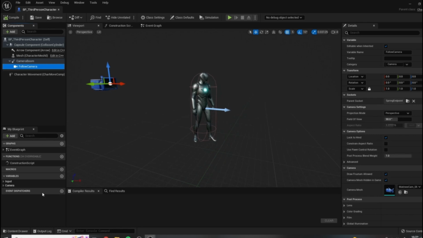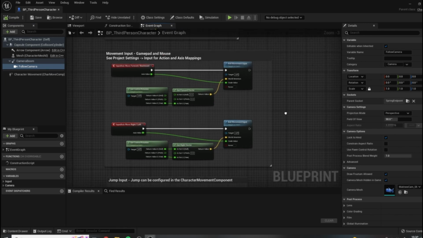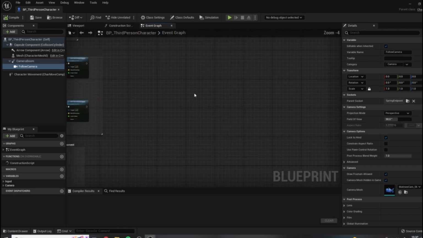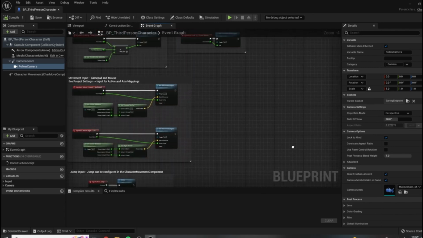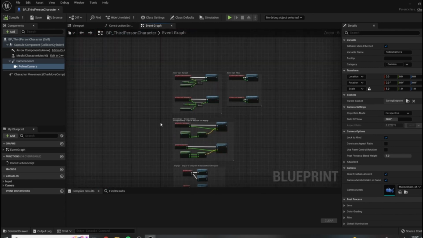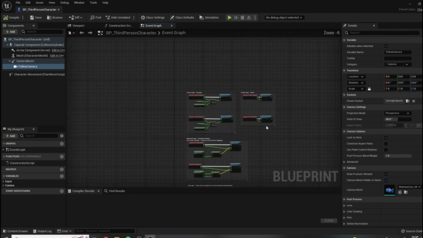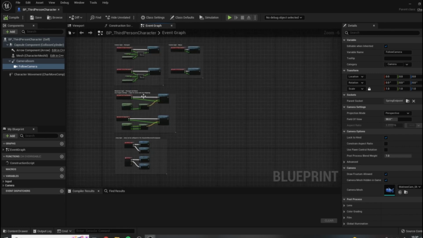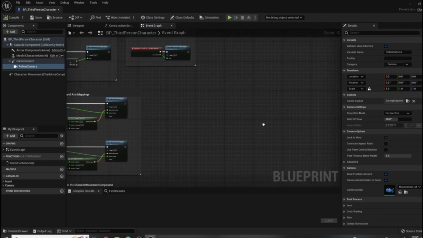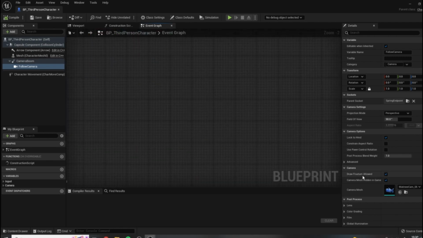So let's open up our BP_ThirdPersonCharacter if it is not already, and let's tab over to the event graph here. I'm just going to move my view over to the side. We don't want to mess with any of this default functionality that came with the character, because all of this is controlling our character movement and our camera movement. If we delete any of this, we won't be able to move our camera or our character correctly anymore. So we're just going to move over to the side, and the first thing we need to do is add a variable.